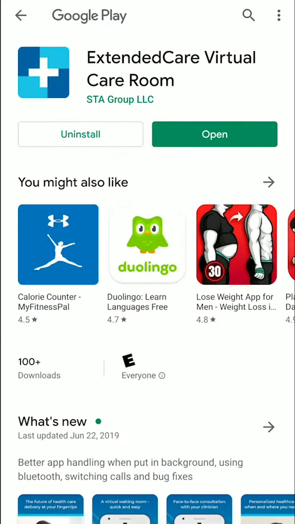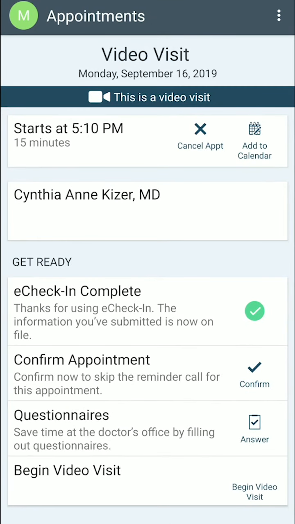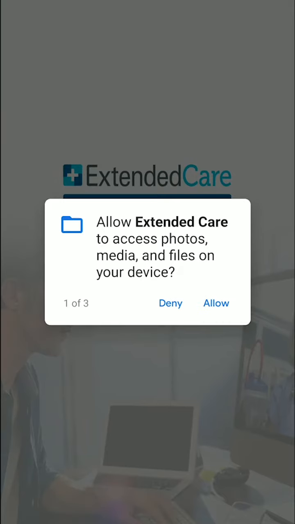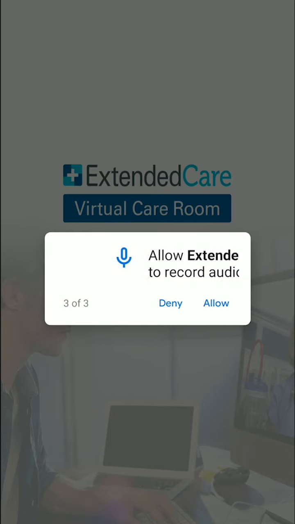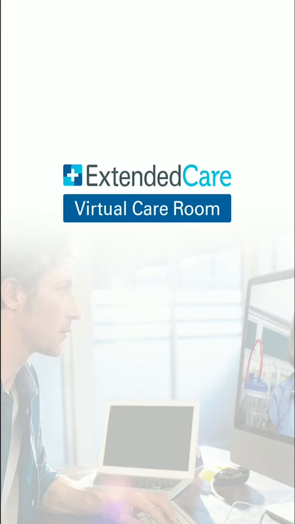We will then need to go back to our appointment page and click the Begin Video Visit button once more. It will then ask us if it is okay for the Extended Care to access photos, media, and files on your device. Please click Allow. On whether it can record video, please hit Allow. And whether it can record your audio, again, please click Allow.